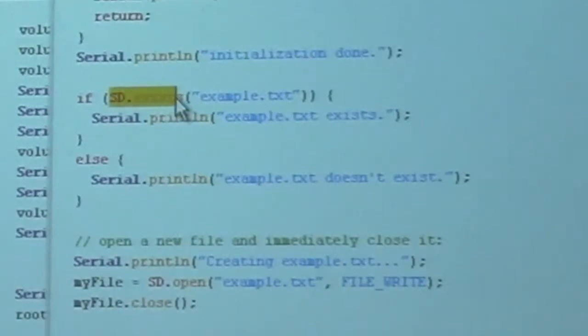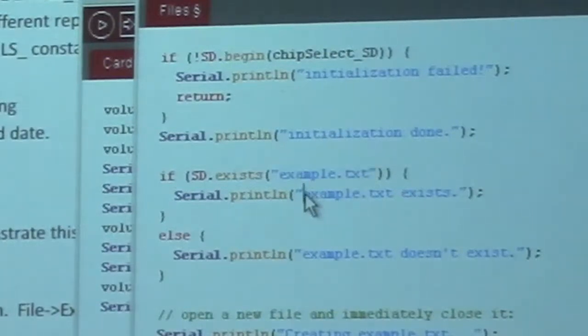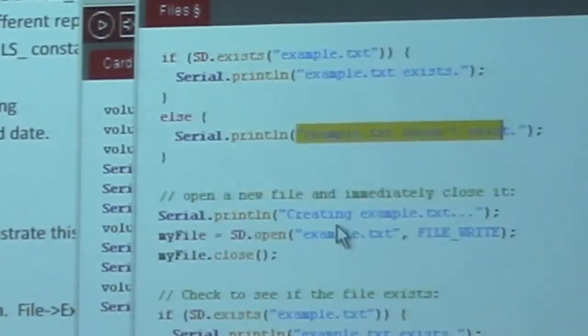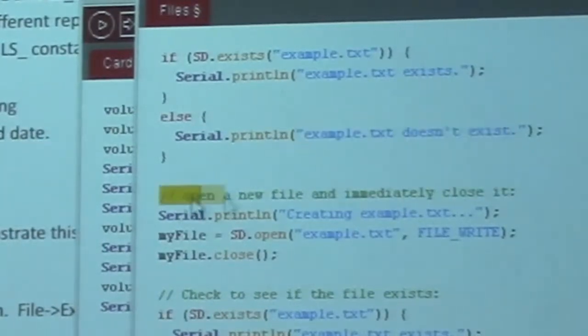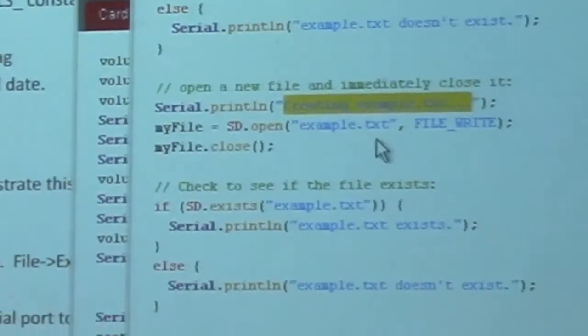And then it checks to see, it says SD.exists. And so what SD.exists does is it says, does the file example.txt exist on your drive? If it does, it'll tell you, hey, it exists. Otherwise, it says it doesn't exist. And then it says it's going to create a new file. Creates a file called example.txt.